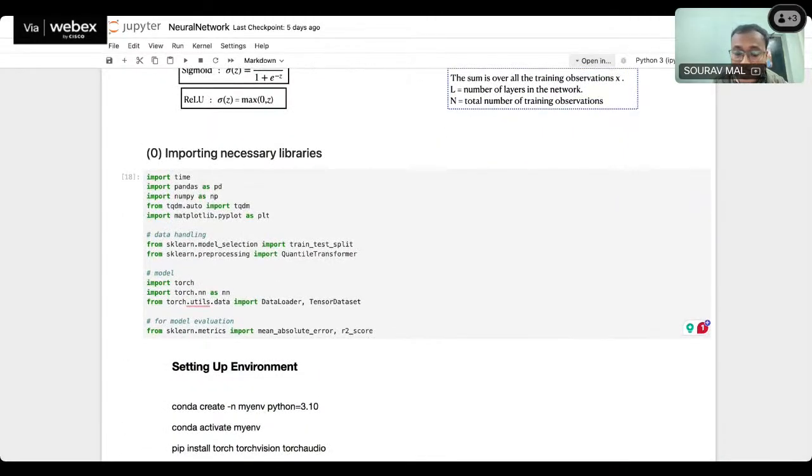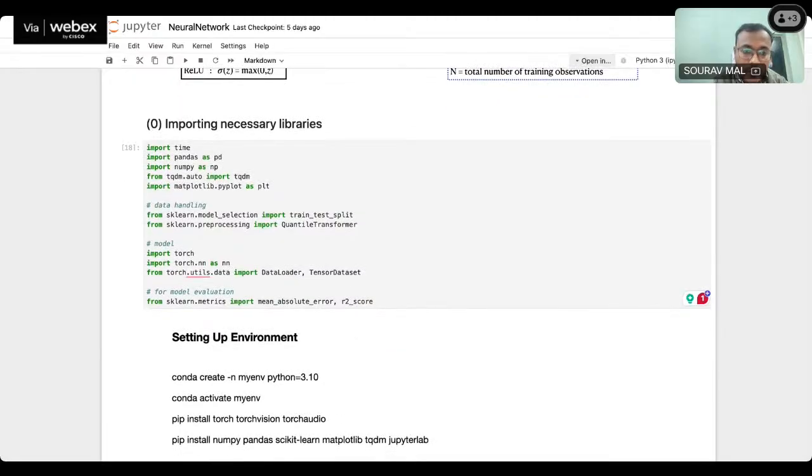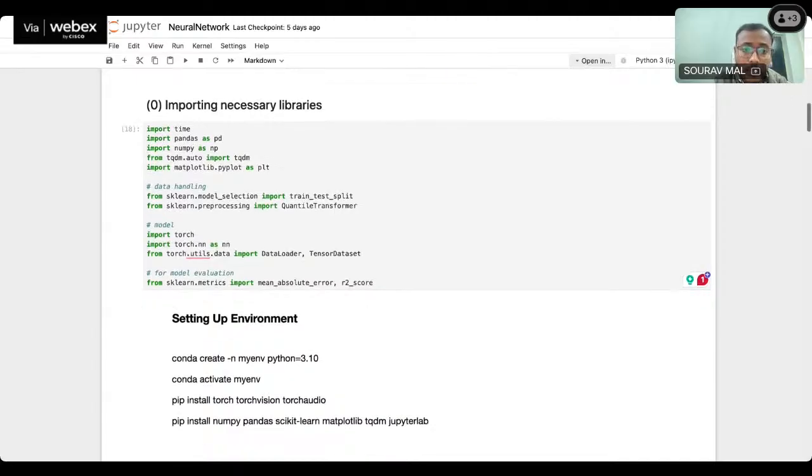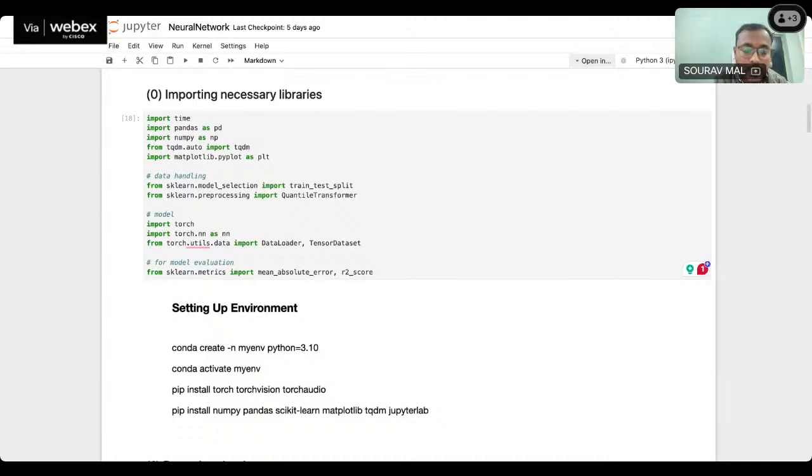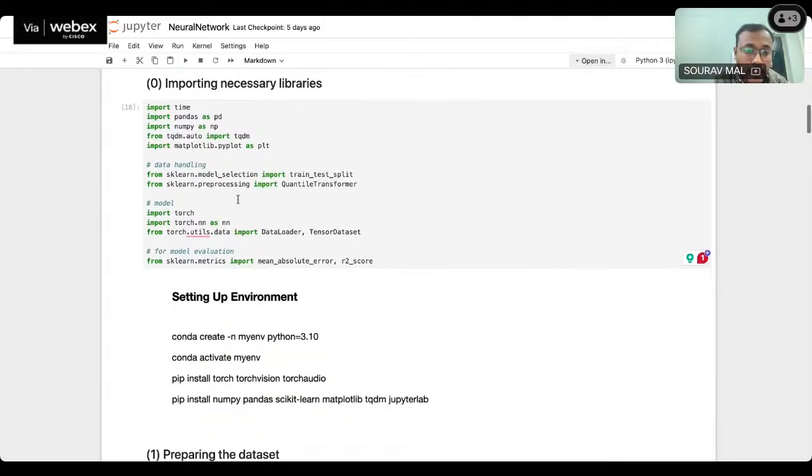Okay, let's go ahead with the actual coding part of it. So first we'll import several libraries. The standard ones are pandas and numpy. For plotting, we'll use matplotlib. For data handling, for example, train test split and feature scaling, we'll use scikit-learn's inbuilt functions. And we'll build the model here using PyTorch.